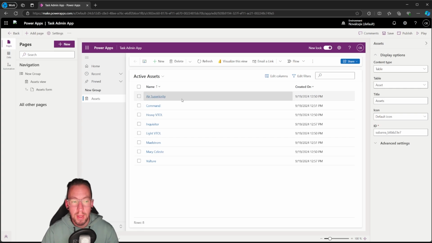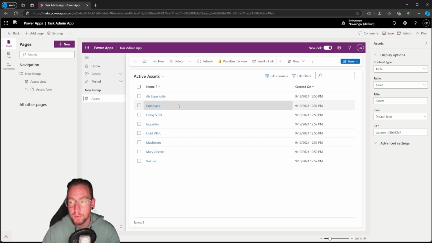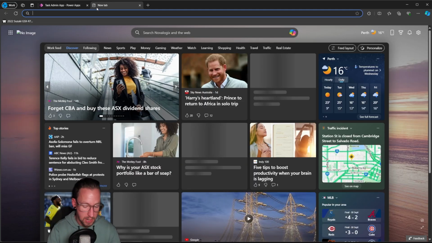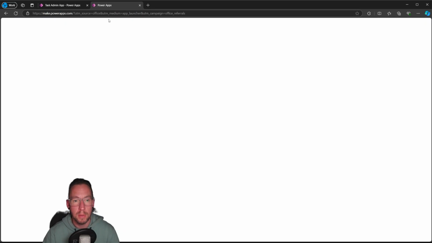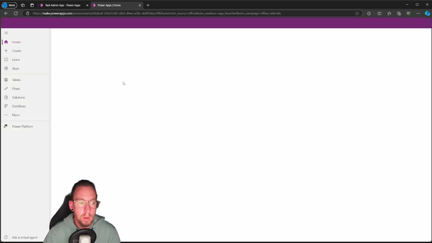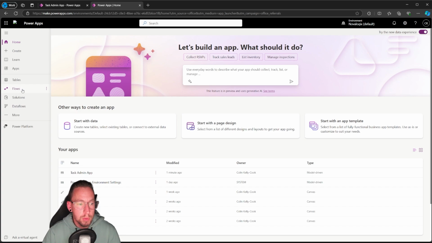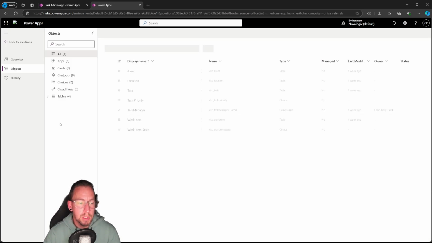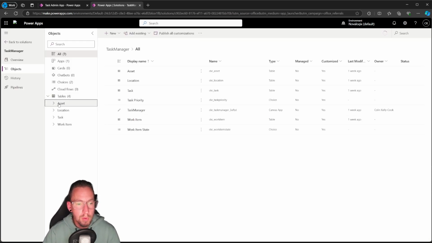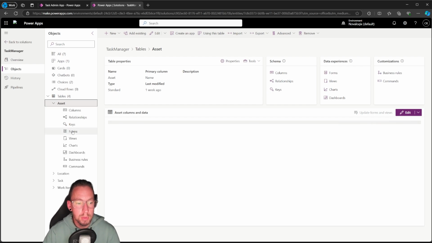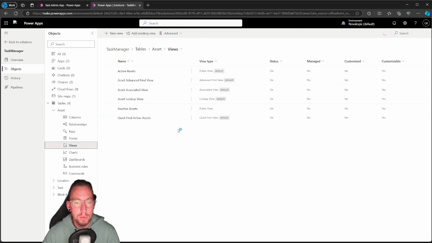And this is where those views come in. So if I just head back out here, go to make.powerapps.com, we can head over to our solution, our task manager solution. We look at our asset table. If you remember, I said under views, it's got all of these out of the box views. You can create your own ones.